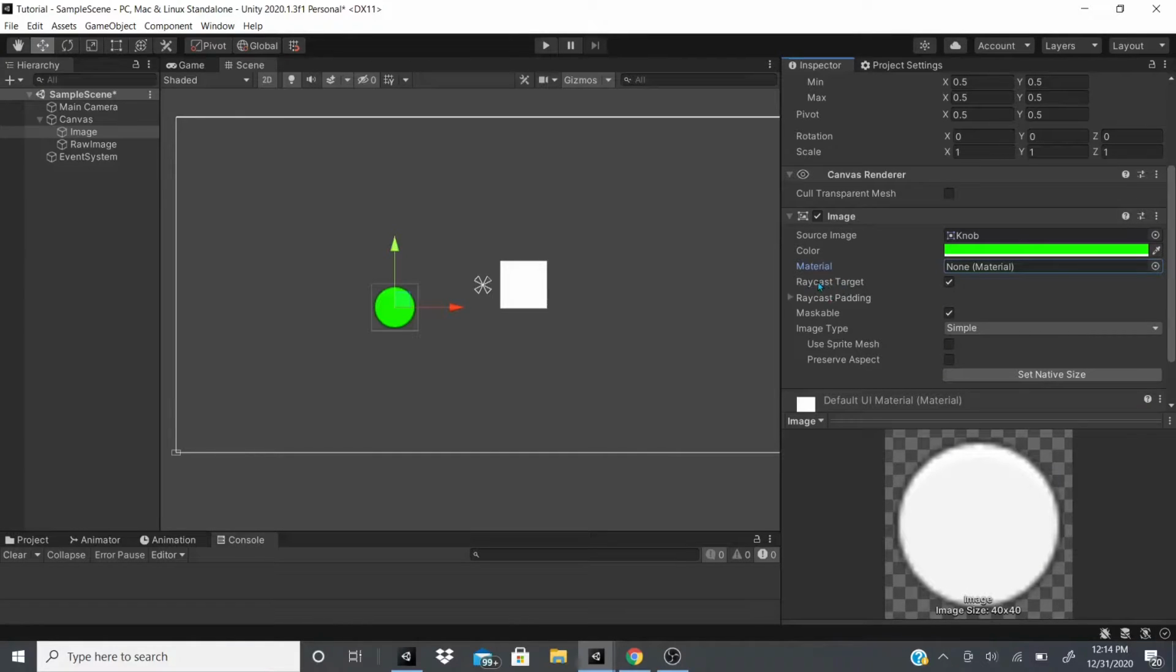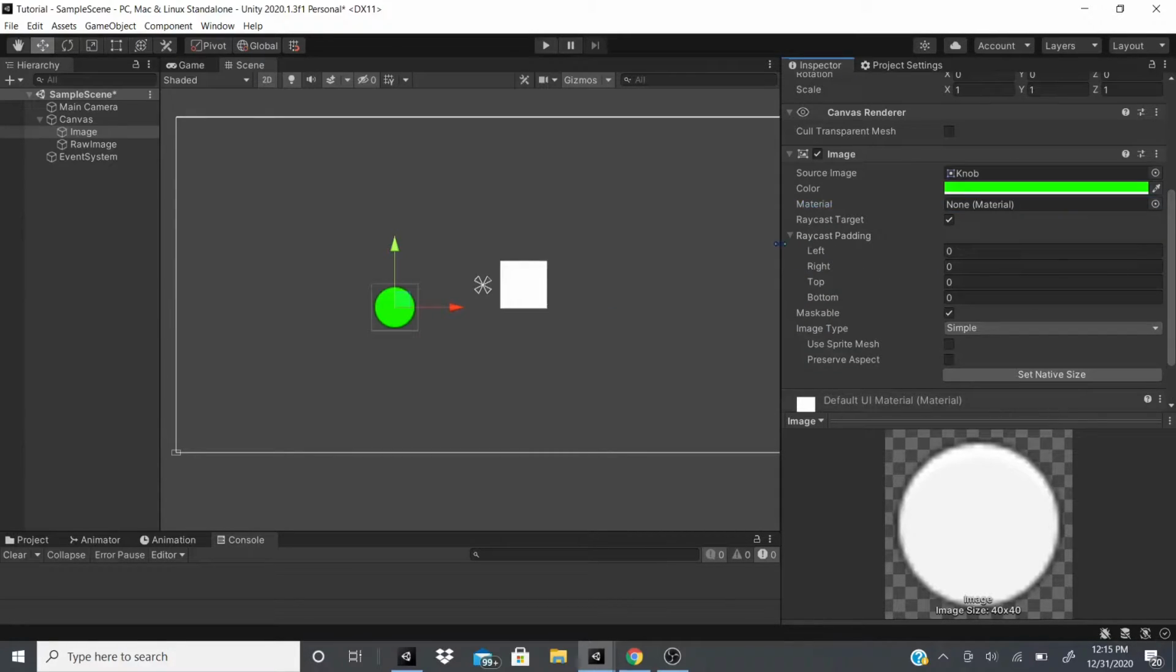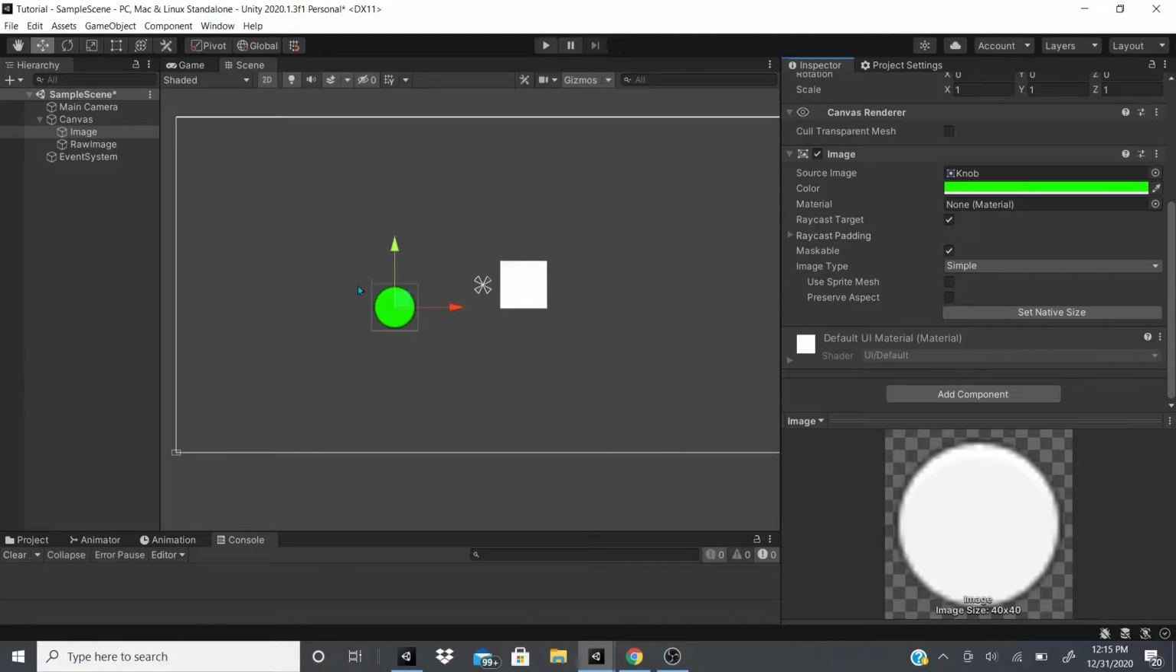Then you can have raycast target. I mentioned this before. It's just if you want this image to do something when you click it. And then padding, the same thing. If you want to have padding, so if you want to be able to click it somewhere, let's say over here where this mouse is right now, and not exactly on the circle or image. And then maskable, I'll show you this in a later video. It's just when you have a scroll view rect, once you get off that scroll view rect, if you want it to be visible or not, pretty much.